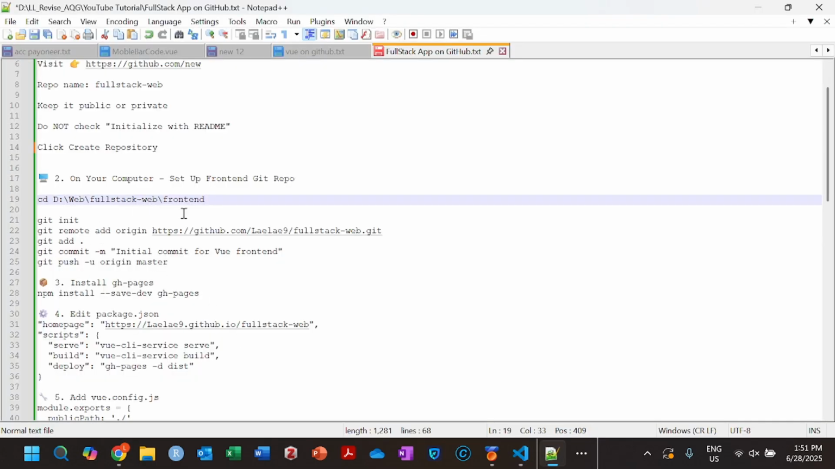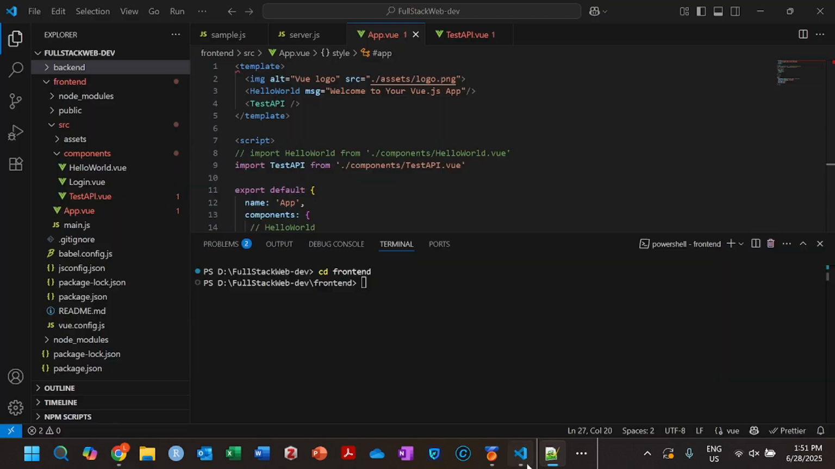Then firstly we have to initialize Git, right? So we use this git command: git init, to initialize Git. Okay.